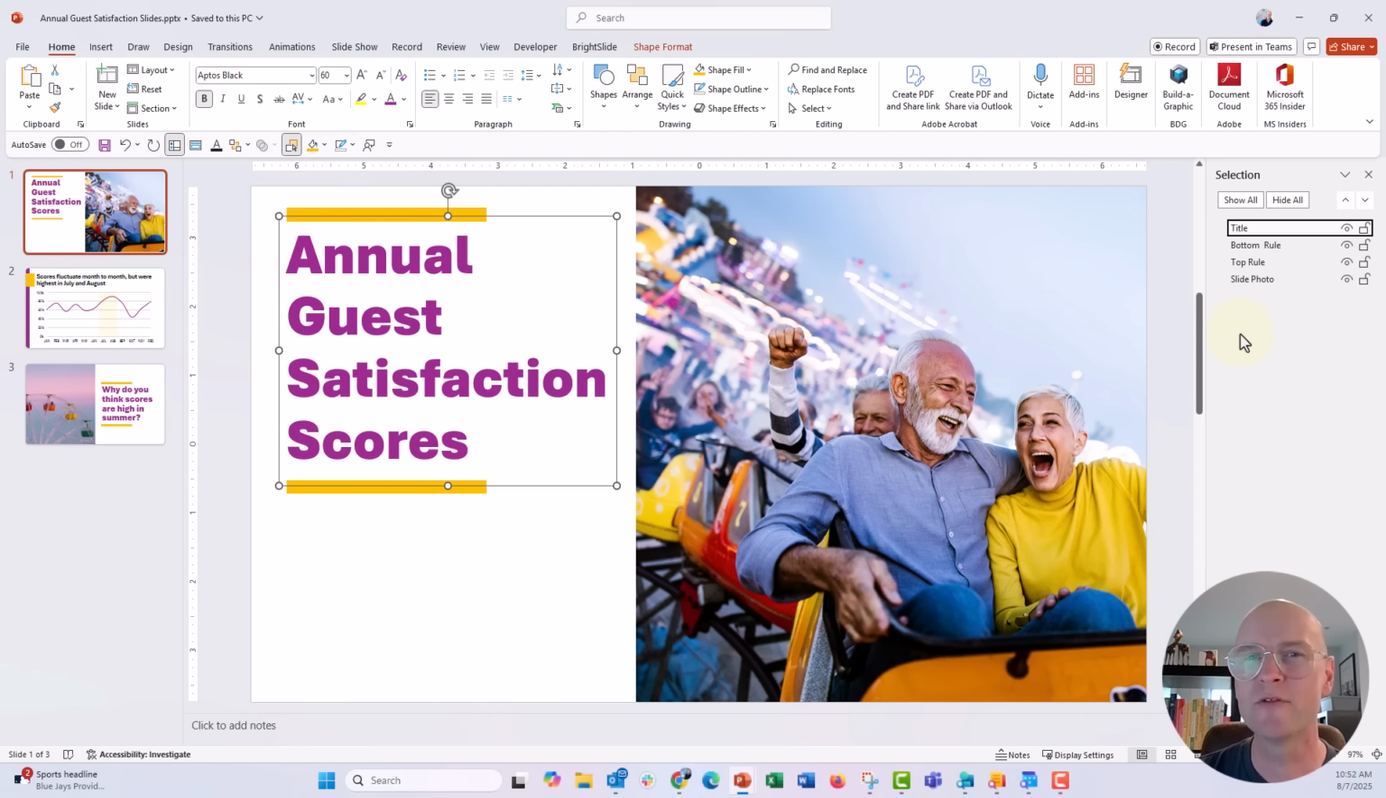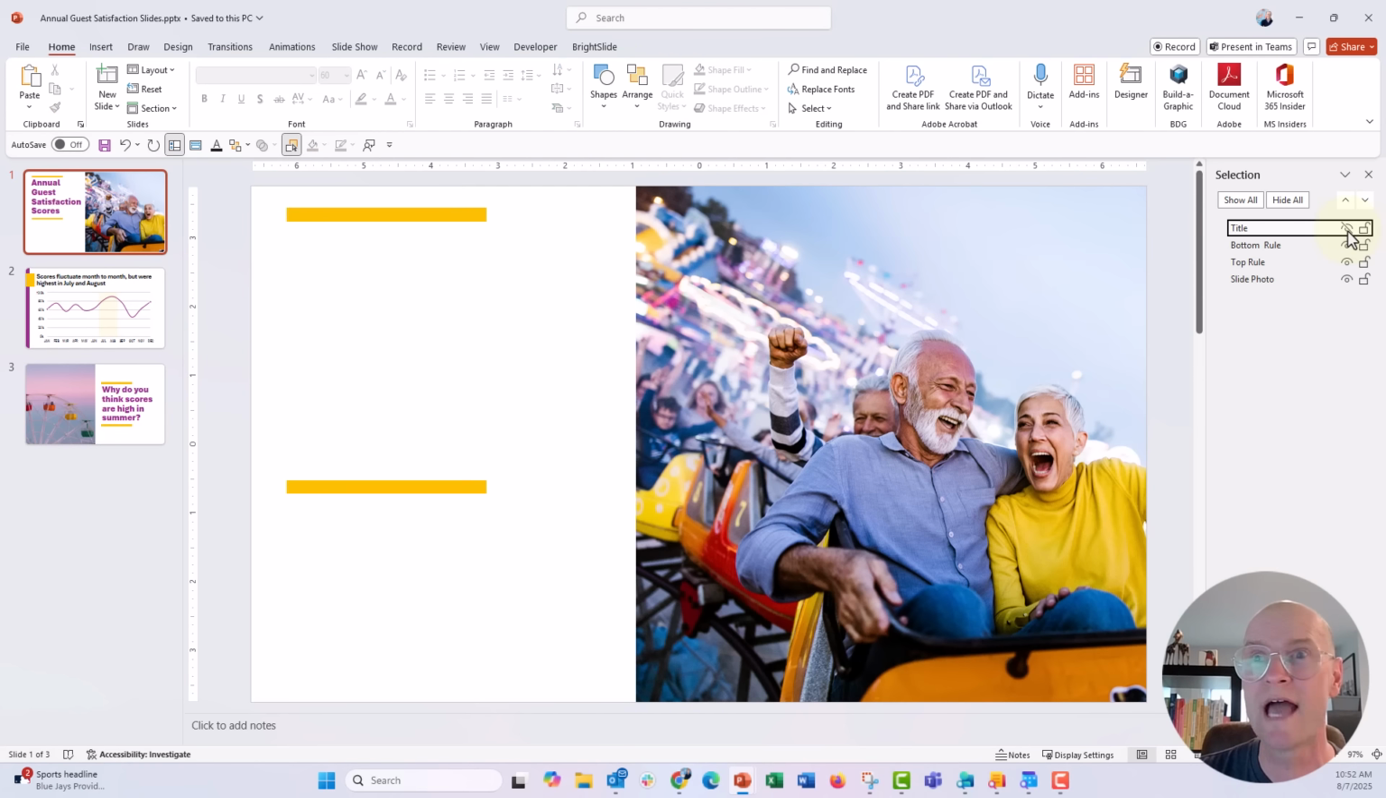Pretty cool. Now there's a couple other little cool things here that you see. You see that little eyeball icon right here, and this little lock icon. So the eyeball icon is a hide object. So if I were to go ahead and click that, you will see that the title will now disappear.